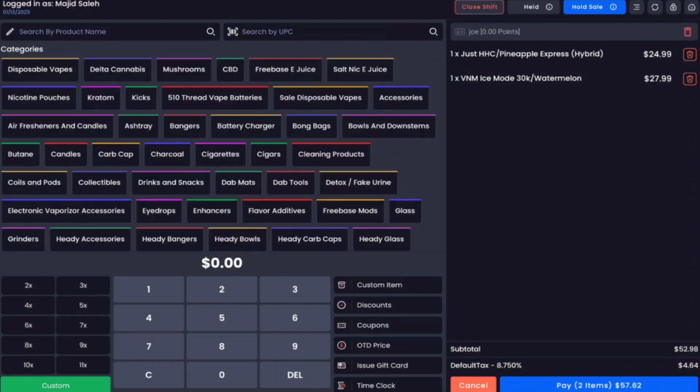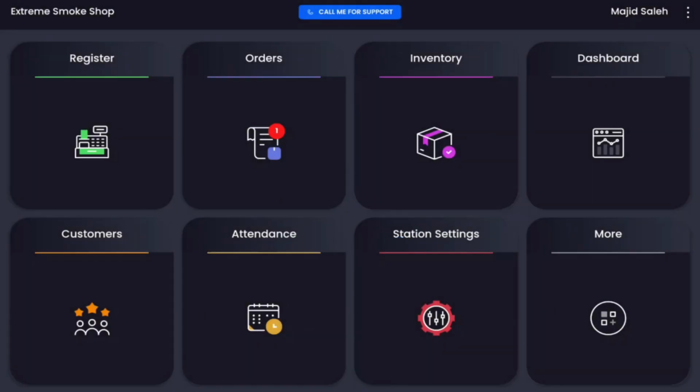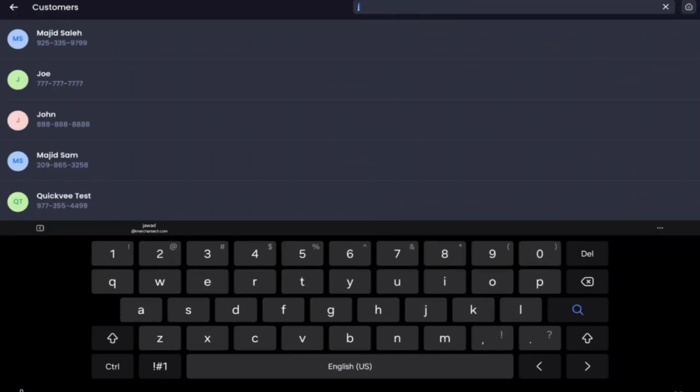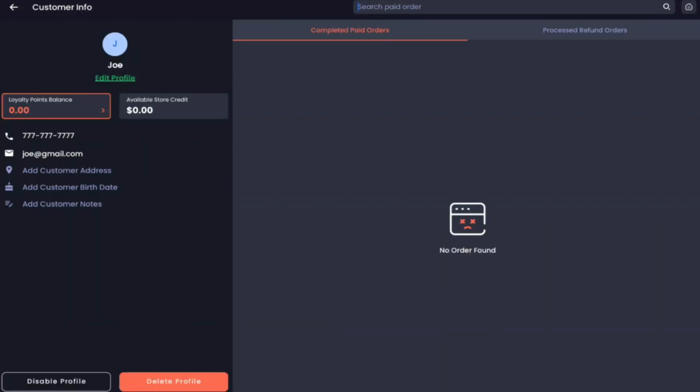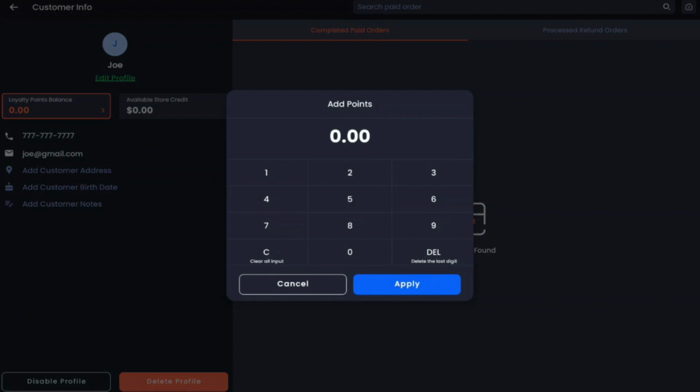If the purchase is complete, you can go back to the main menu and click on the Customers tab underneath the Register tab and search for the customer by name or phone number. Open their profile, and if you have the permissions, you can manually adjust their loyalty points. Just click on the loyalty balance and you'll have an option to add or remove points.